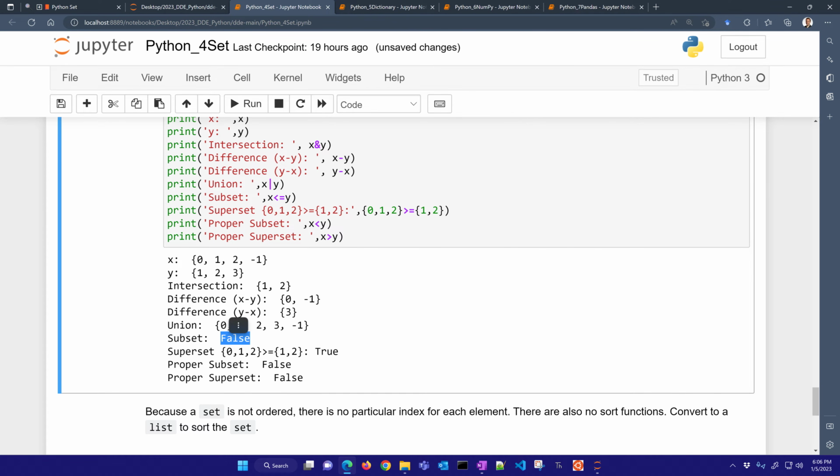A subset: is x within the values of y? It's not, so that's a false. Superset: here we define a new set, is it greater than or equal to {1, 2}, and that's true. All of these values are within the superset; all of these values would be in here. Proper subset is false and proper superset is false as well.